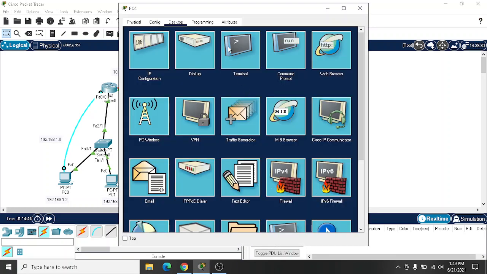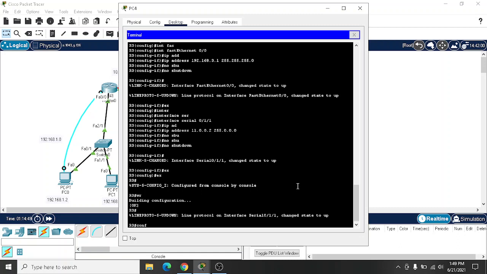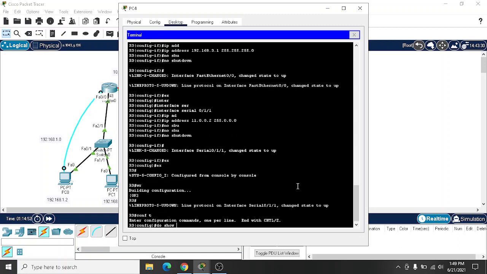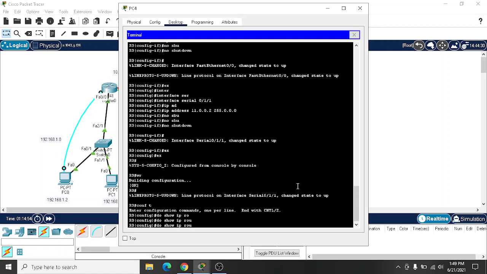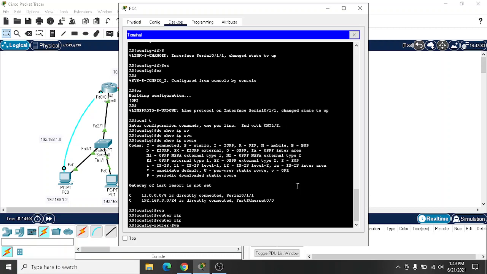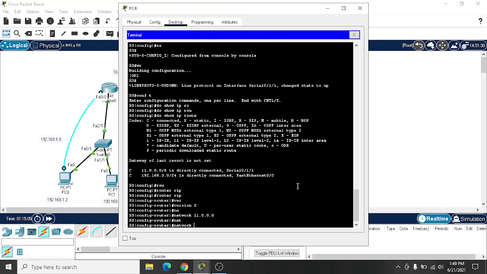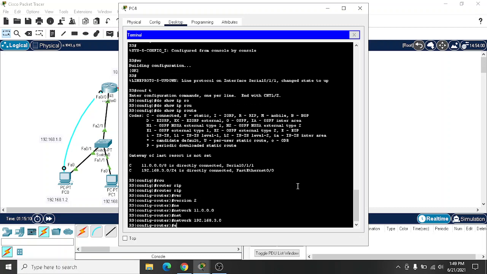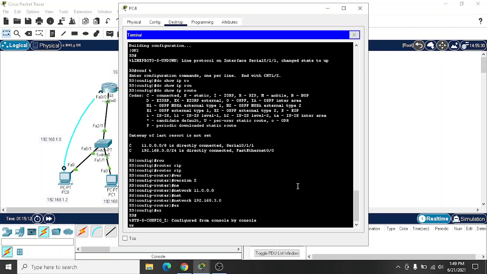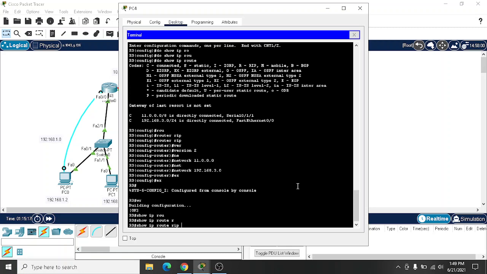So again, we're going to terminal, going to say config mode, do show ip route. Okay, we have two. Router rip, version 2, network 11.0.0.0, network 192.168.3.0, exit, exit, save it, show ip route rip.